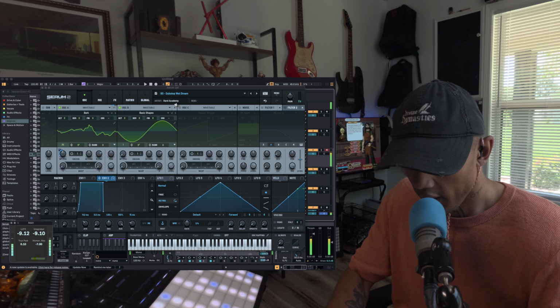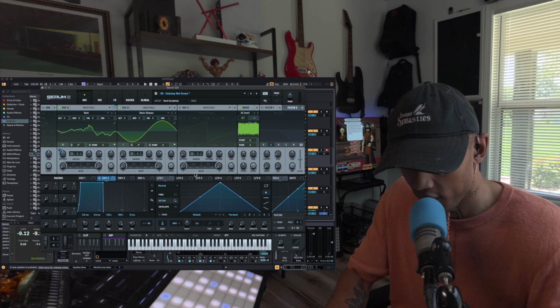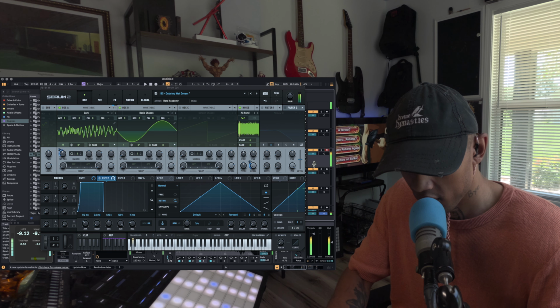Alright. Now, how do we make this cooler? What we can do is put a noise oscillator on here. Throw the level down to 0. Modulate that with envelope 2. Now look. Kind of made it grittier, right?